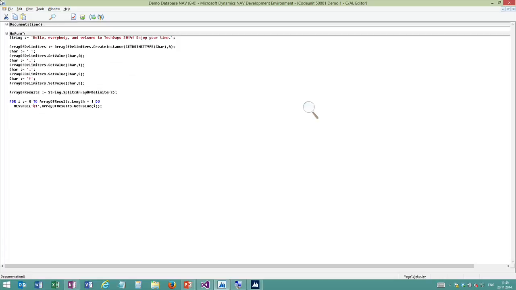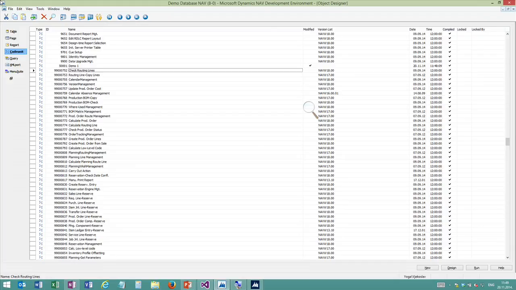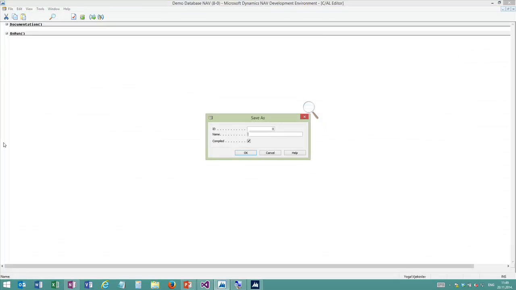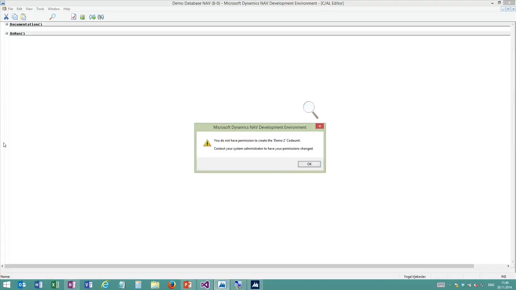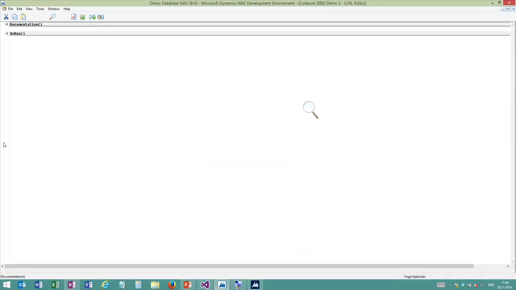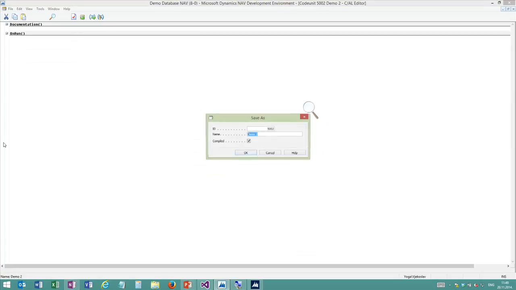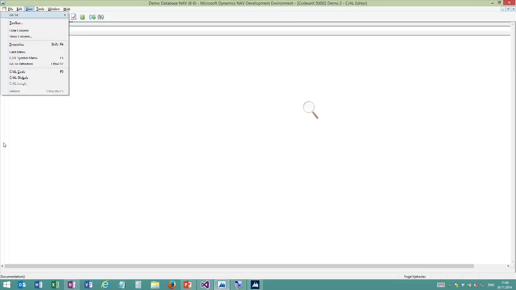Essentially, yeah, I've violated my own best practice, so we'll start with the new code unit demo 2. Yeah. So I keep making those mistakes.